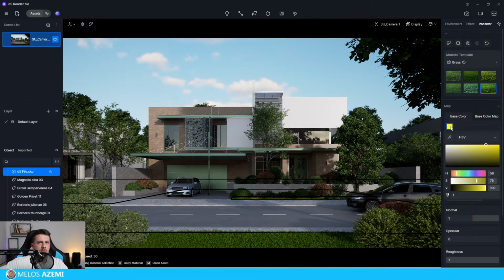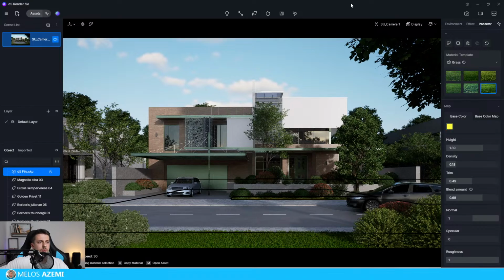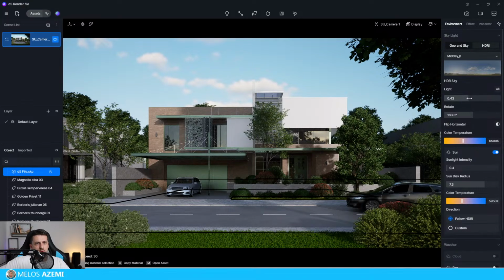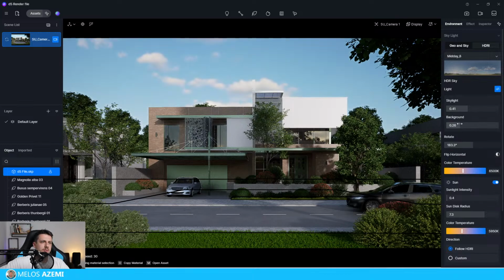Okay. I see what you mean. Okay, cool. There was another call about decreasing the brightness of the HDRI, which I think is true. So background.